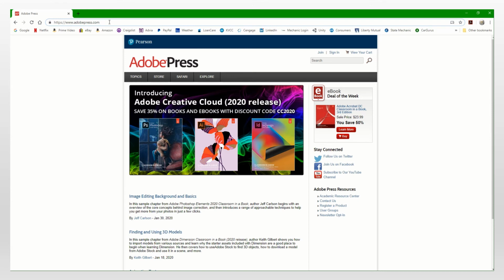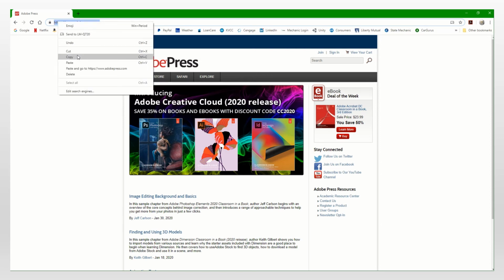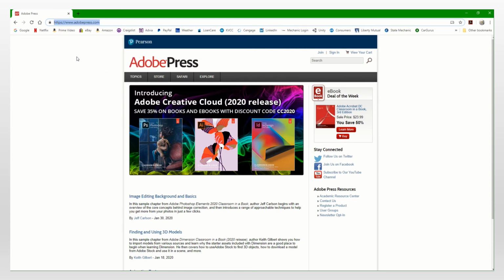If you click up here, you'll see it changes to https www.adobepress.com. Go ahead and just click and drag across that and right click and select copy. So we're just going to copy that link, and we're going to use that to pull in this web page.